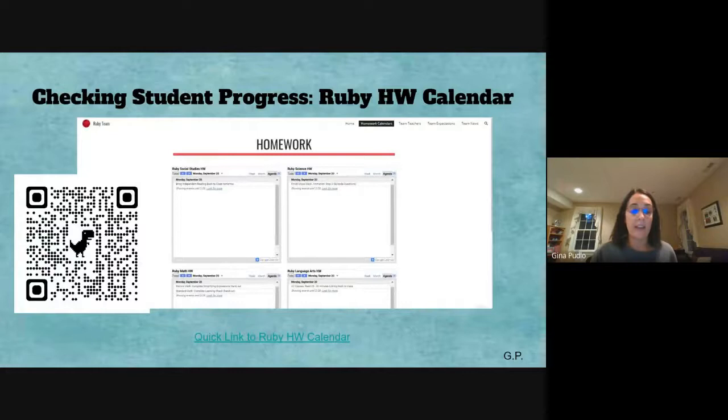And when you get to that, you'll see all of the classes and what the homework is for the night. So it's broken down by class, very easy to read and user-friendly. So if your child is unsure of what the homework is, they can just click onto the Ruby Google Classroom. We do encourage them to bookmark that so they can easily find it. And then they will have the list of assignments for each class there.